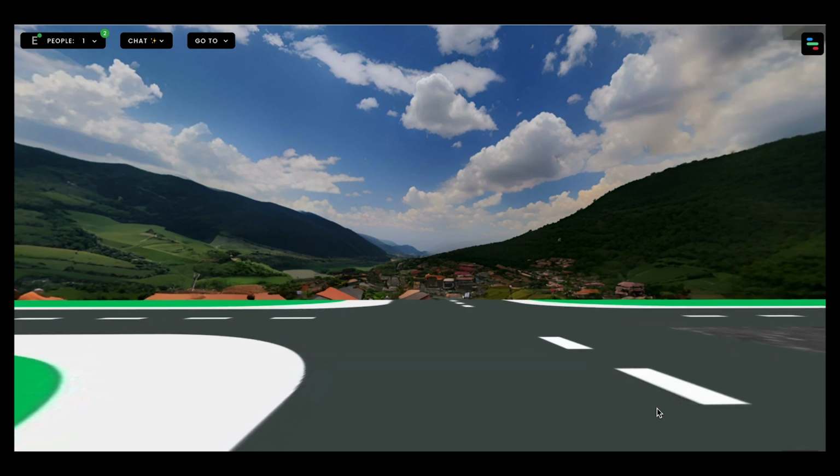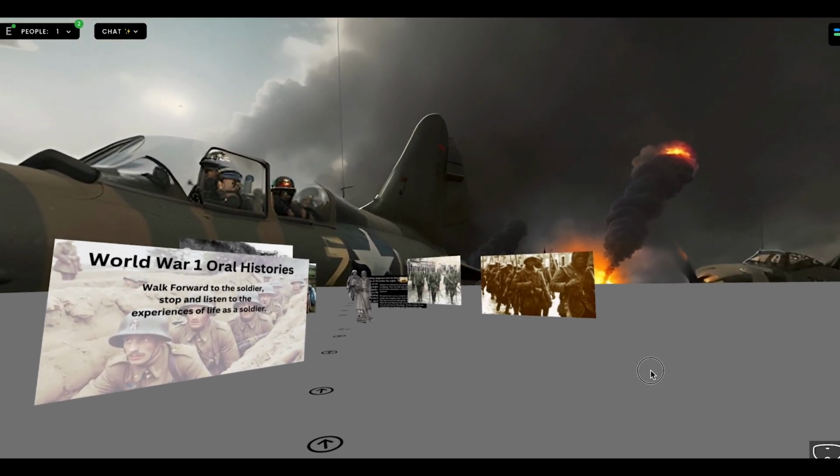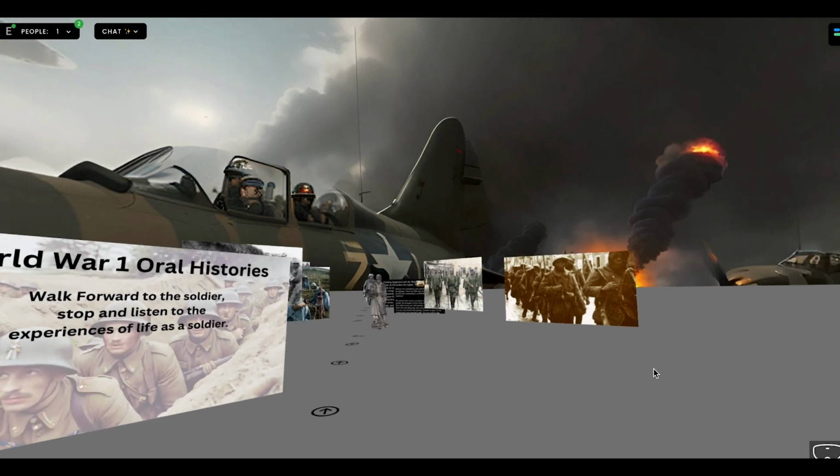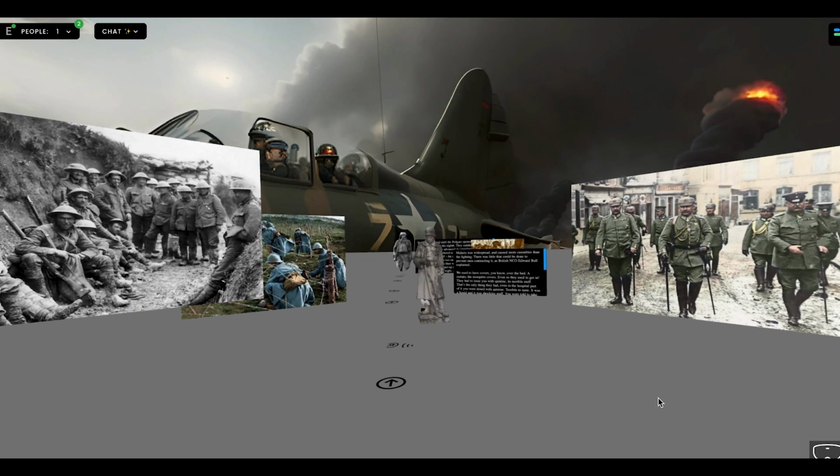Lastly, you can also set up the audio to play based on the proximity of the user. In this World War I activity, you can read the text, look at the photos, and when you are close enough to the soldier, you begin to hear a personal account of life in the battlefield.